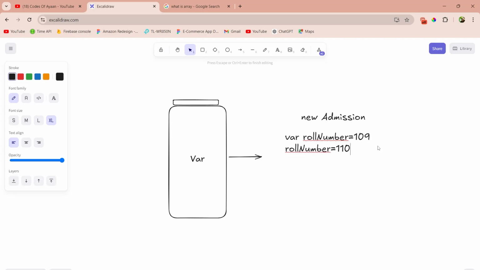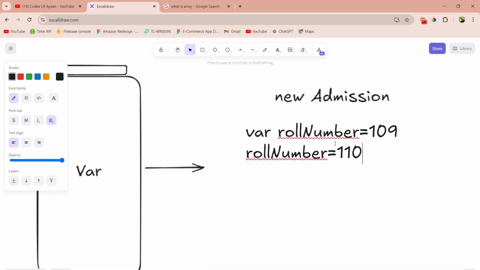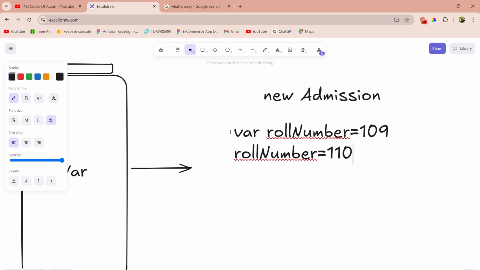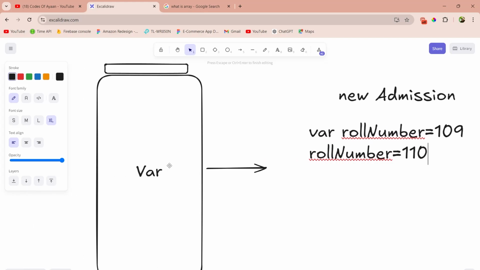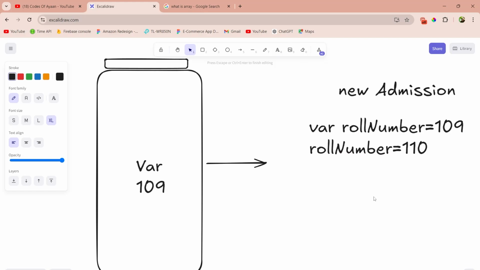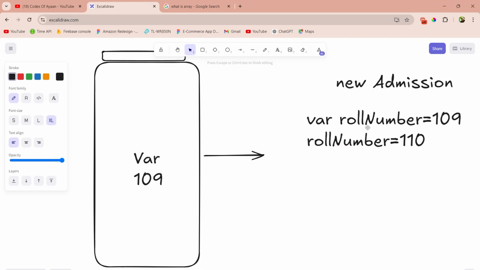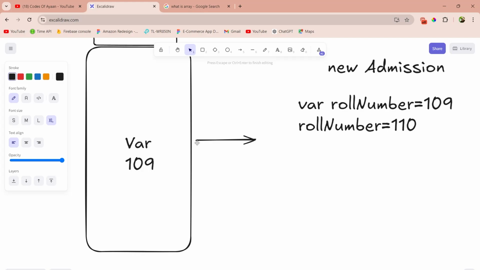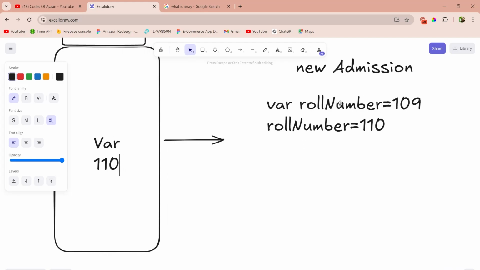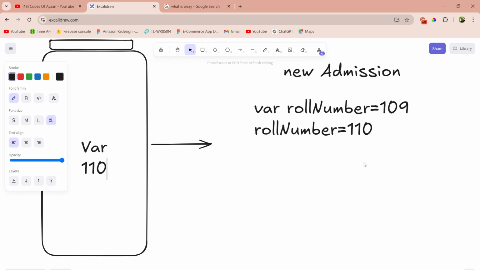110. So what exactly happened here? Previously you assigned some value to this, previously stored some value. Can I say 109? Previously in this jar I have stored 109. Then again I changed my mind that for some reason I want to change this 109 to 110. I can change it directly using the particular jar name, I can call it roll number, and directly assign that value 110. Okay, perfect.